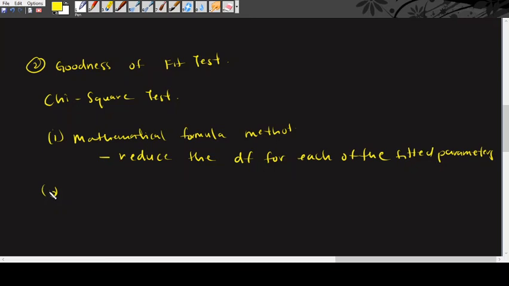Under the second method, which is the standard table, we are going to reduce the degrees of freedom as well for each of the parameters, but we have to reduce further for some constraints that are imposed on the standard table.